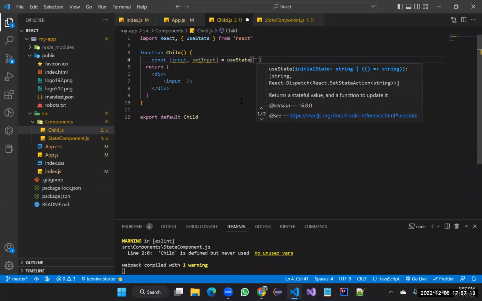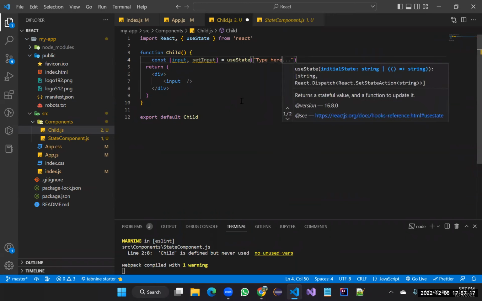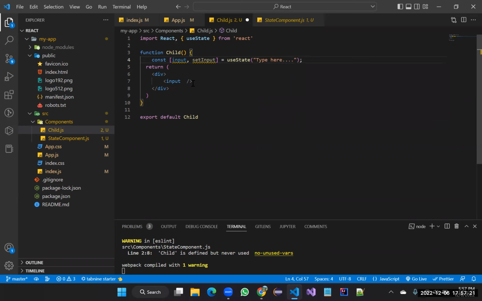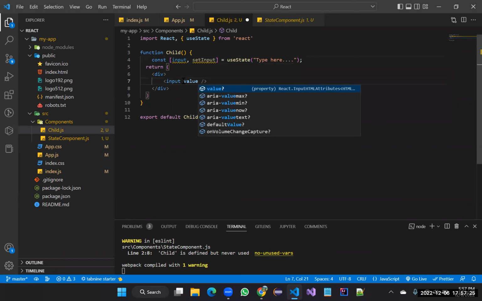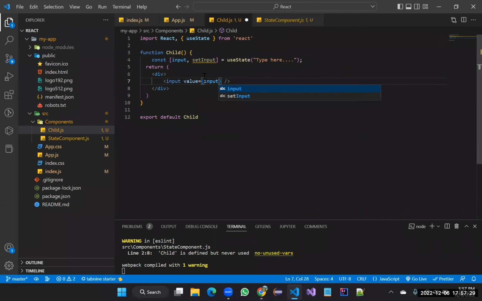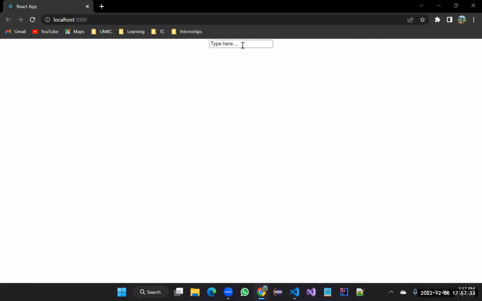So at present, at starting, maybe I'll type here. Could be your initial visibility and value equal to input. So once I save this, you can see a text box, and inside this you have a data card type here. But if I try to delete this, I can't delete. Or if I try to backspace this, I can't do.